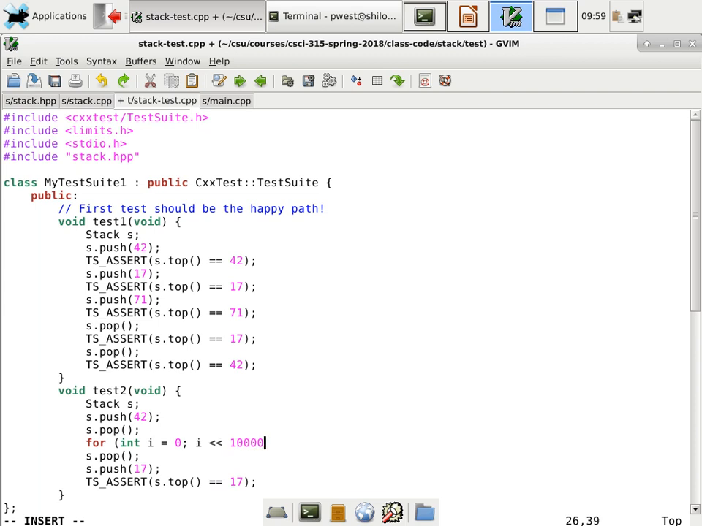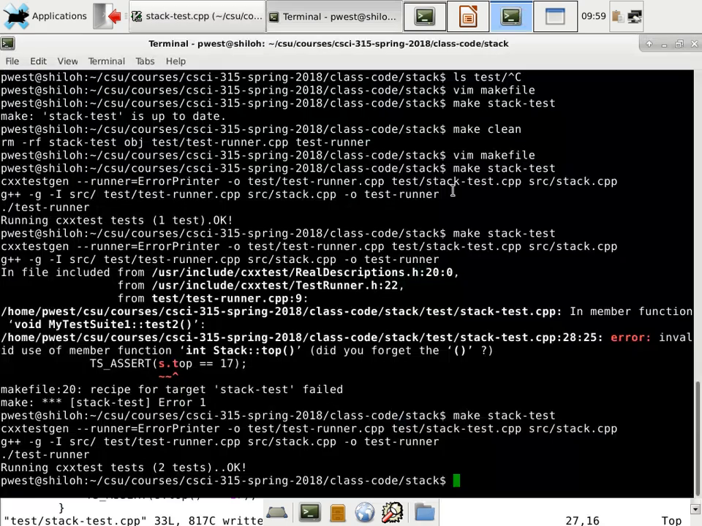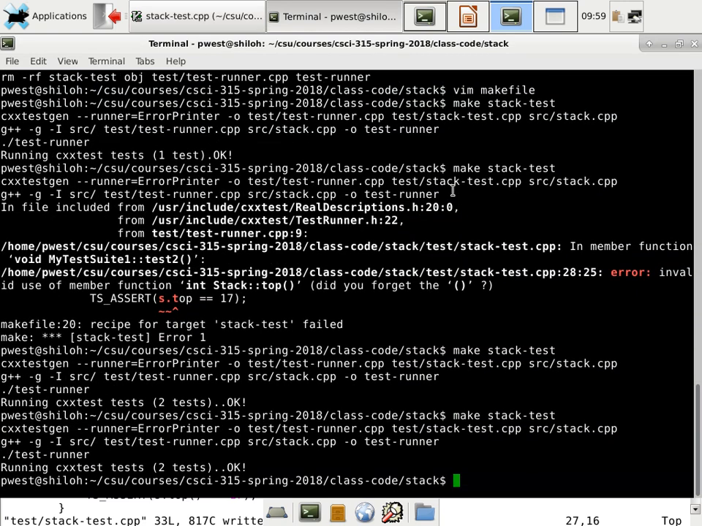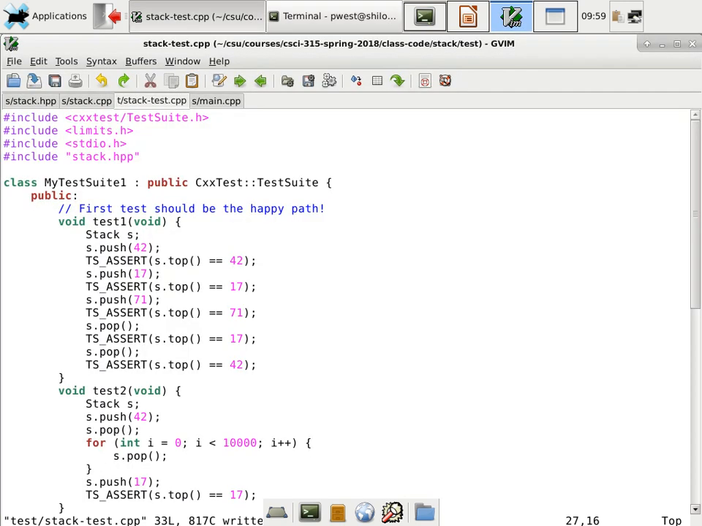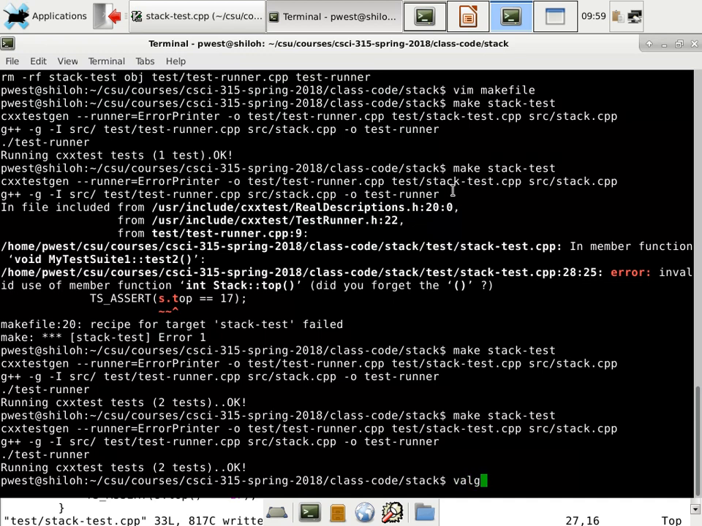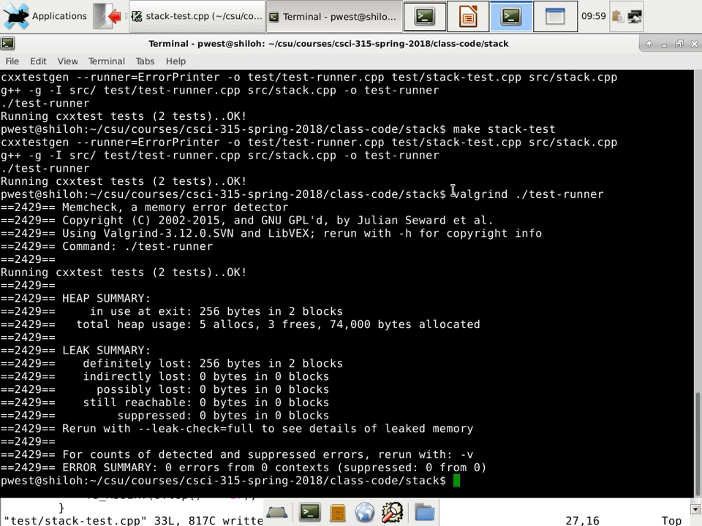Let's make this fun. Oh, this should always be in your code. Hey, it still passed, so we're doing great, right? Well, let's Valgrind it. Hey, it took it. Wow, definitely lost. Oh, wow, what does that mean?